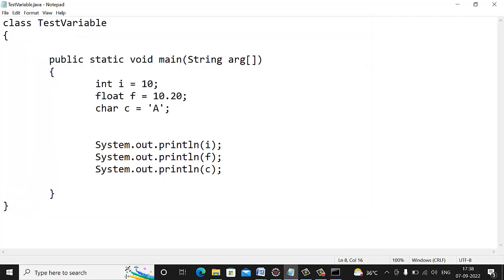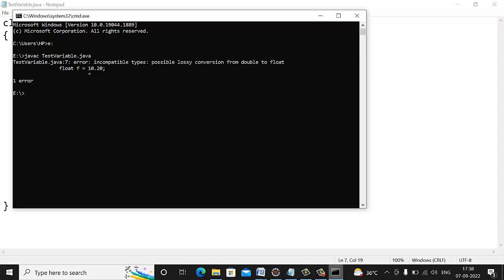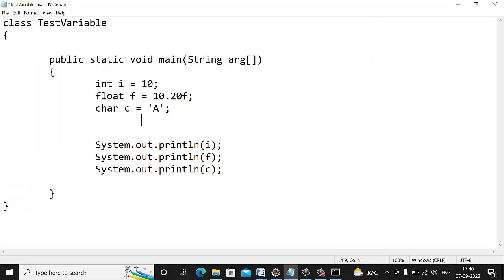In Java, every decimal value is by default a double value, and we declared f as a float. So what we have to do, just write f here. Now Java treated this value as a float. Now again save the code and recompile the code. Now there is no error. Run it. See the output. Now I am declaring the double variable.